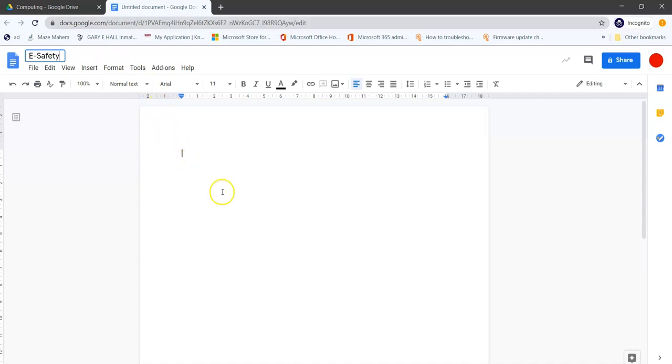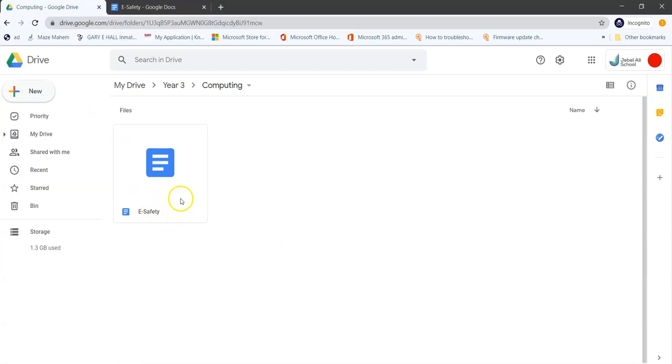Okay, then I'm going to click anywhere in this white area and you'll see that my name is stored here, and also the tab now has the name eSafety. And also, if you go to your Google Drive tab, you'll see that your document has been created and its name is eSafety and it's stored in your computing folder. Okay, so to go back to your Google Doc, you click here.